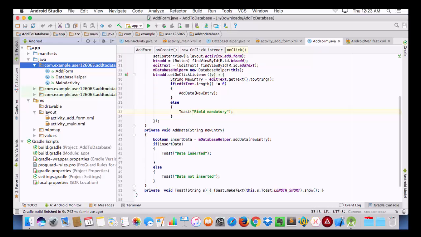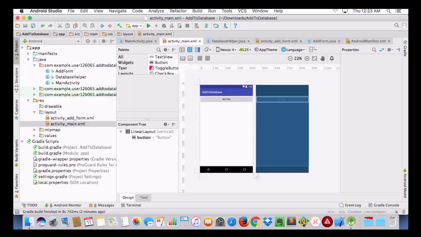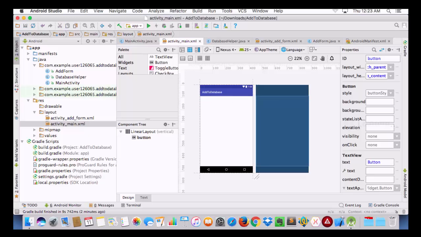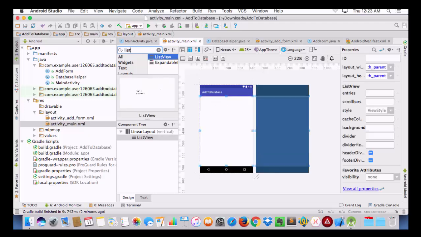So for this I am going to go to my layout folder and open my activity main.xml, and here I am going to add one list view. I only need a list view in this file and I am going to give it an ID as my list.